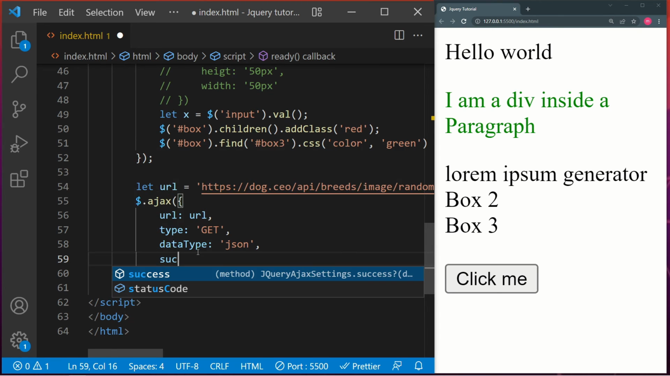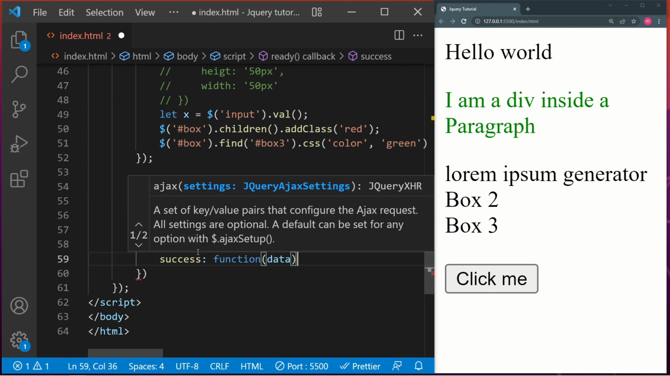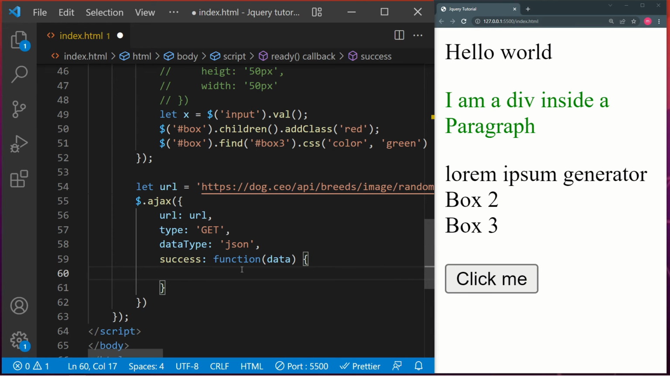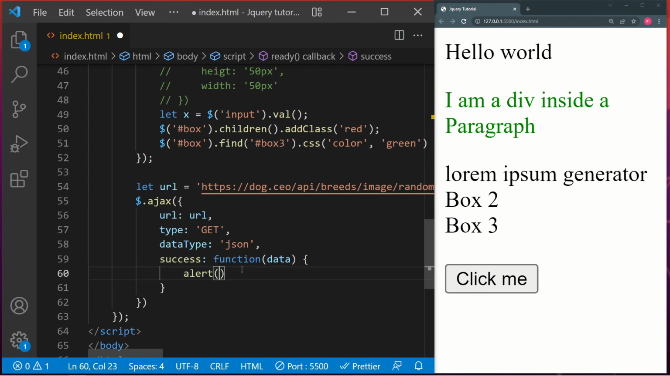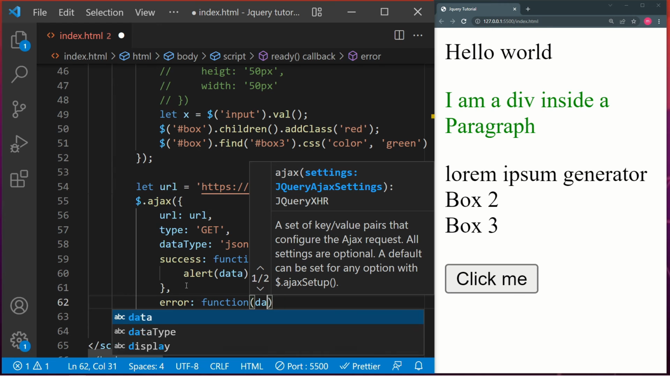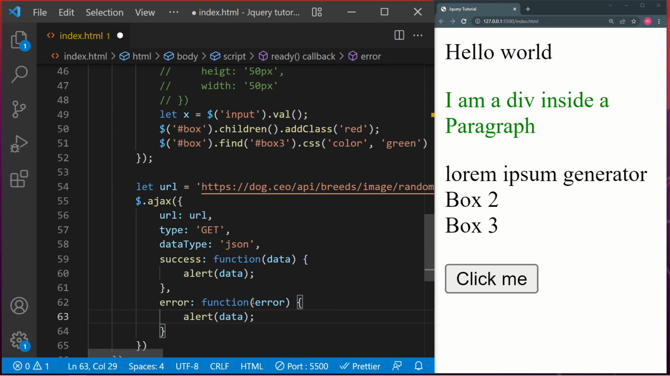So what we're gonna do is success. Of course, we're gonna add the function, and then we're gonna say alert. Or we can do alert, so it's easier for you to see. Awesome. So now we're saying AJAX, URL, type GET, dataType JSON. If it works, show this. Also, we should always add this, but this is just a tutorial, so error, just in case it doesn't work. We're gonna add error.